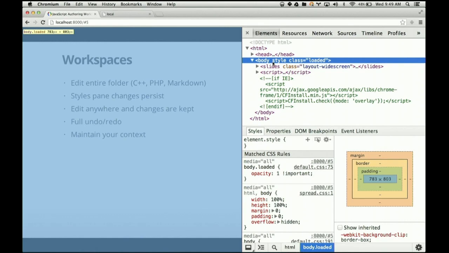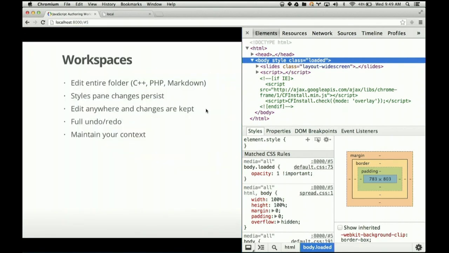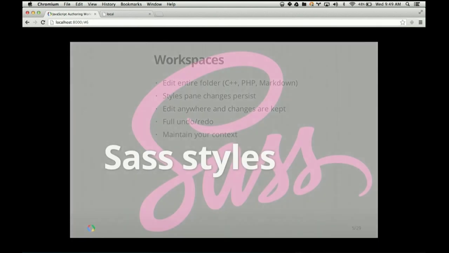The DevTools team itself actually edits the C++ bindings for DevTools inside of DevTools. Style changes, as I make them over here in the Styles pane, they persist. All these changes are kept and persist to disk. I can edit anywhere. Full undo redo, especially here. And this is great because I'm able to maintain my context, not keep switching between two separate things, just do it all in one place. All right. Next thing up. Sass.